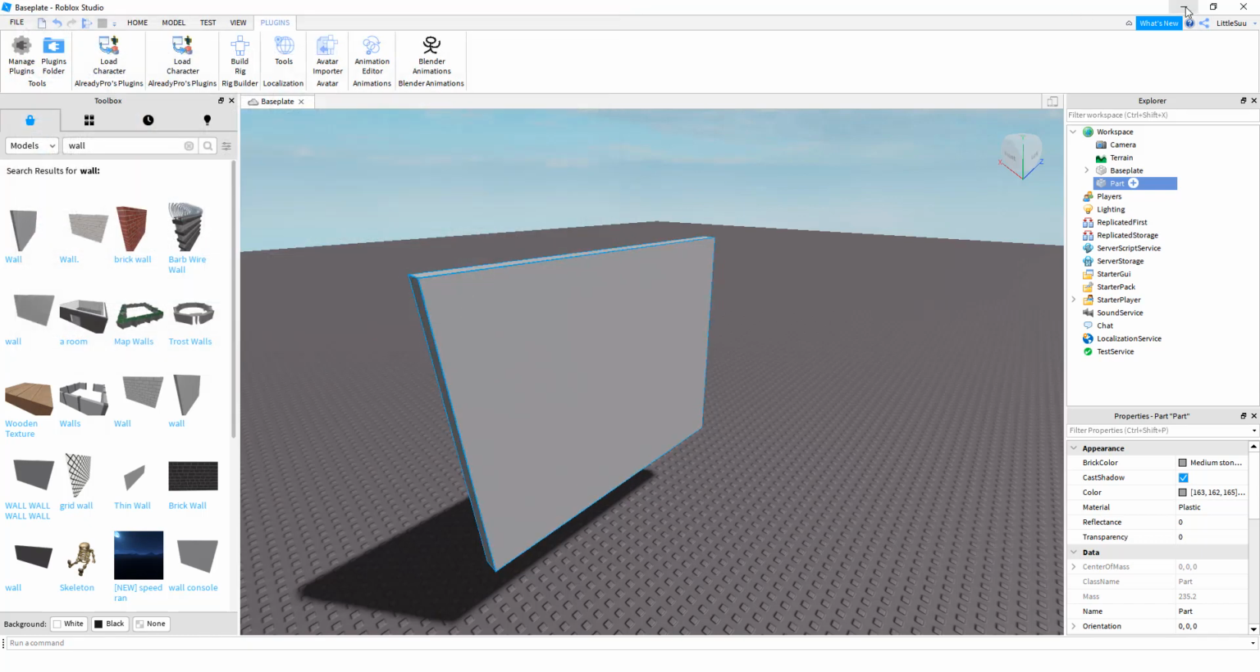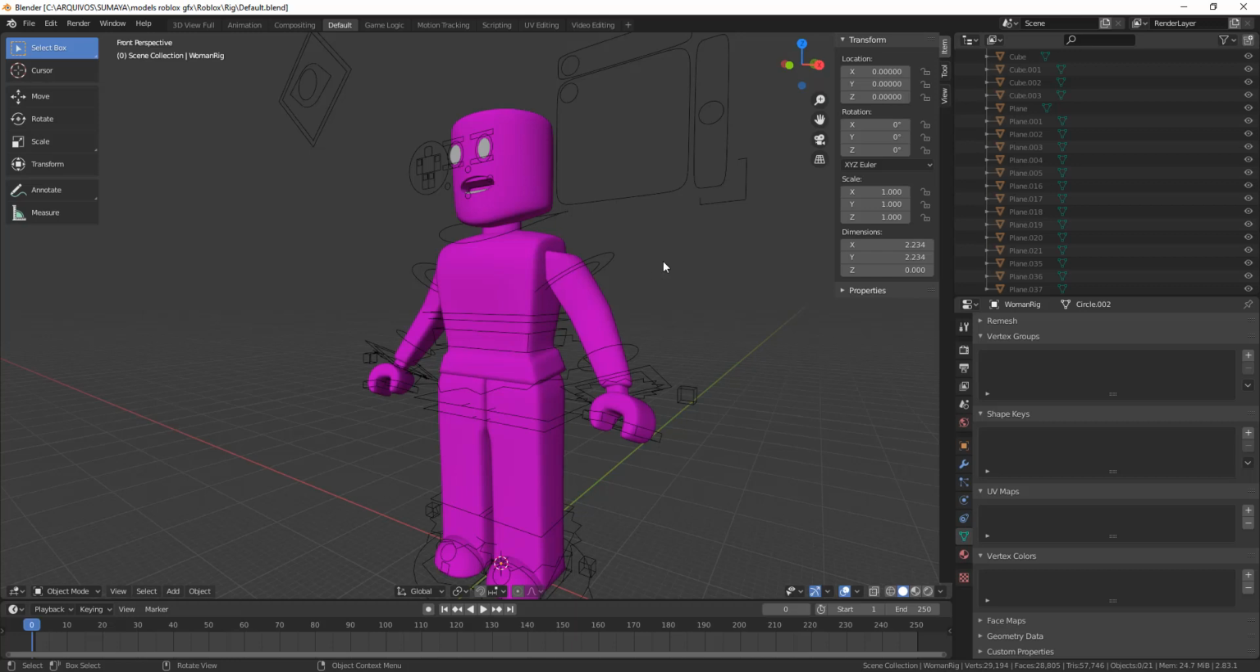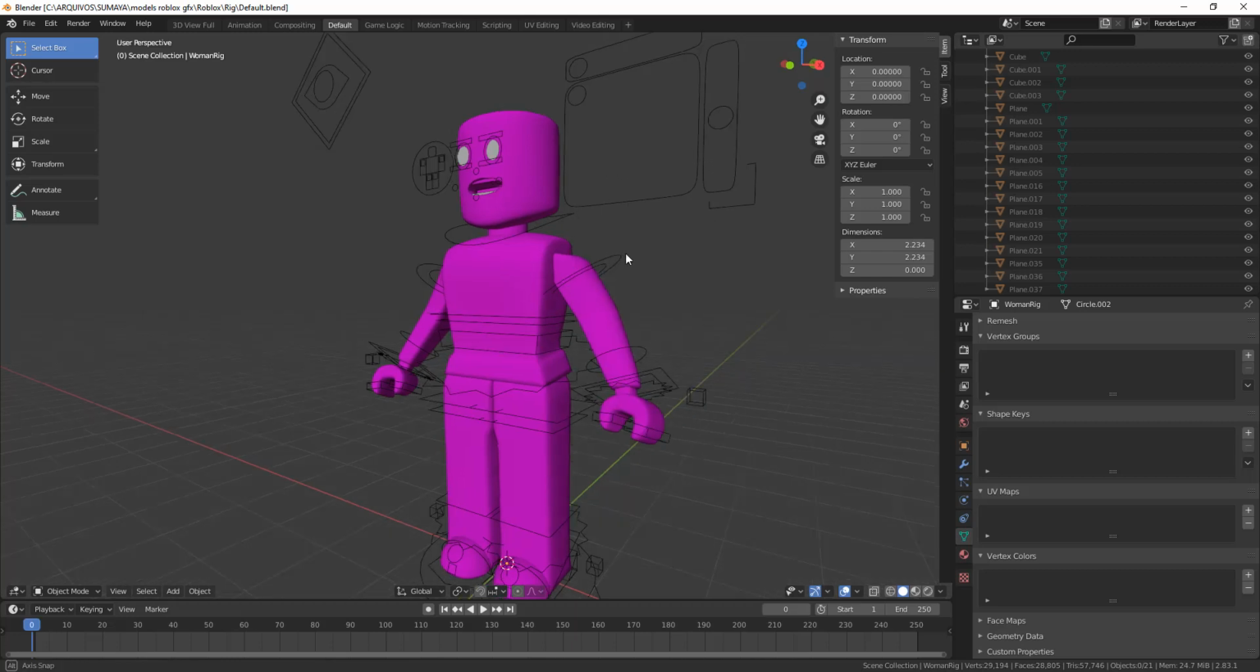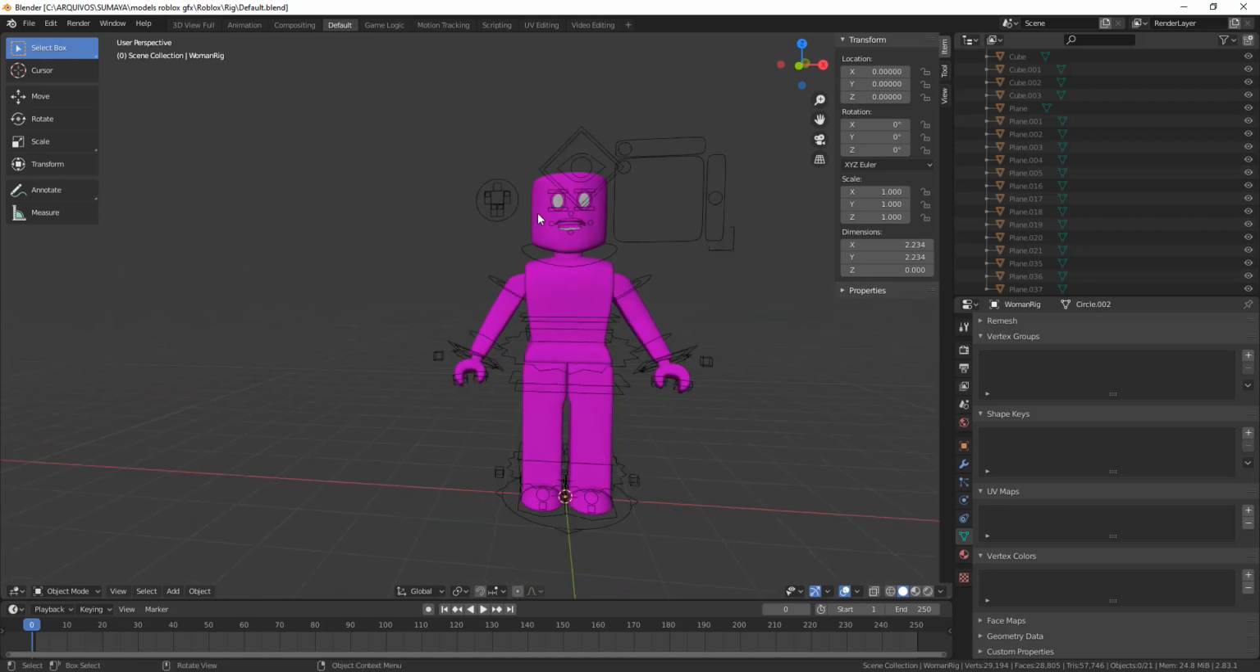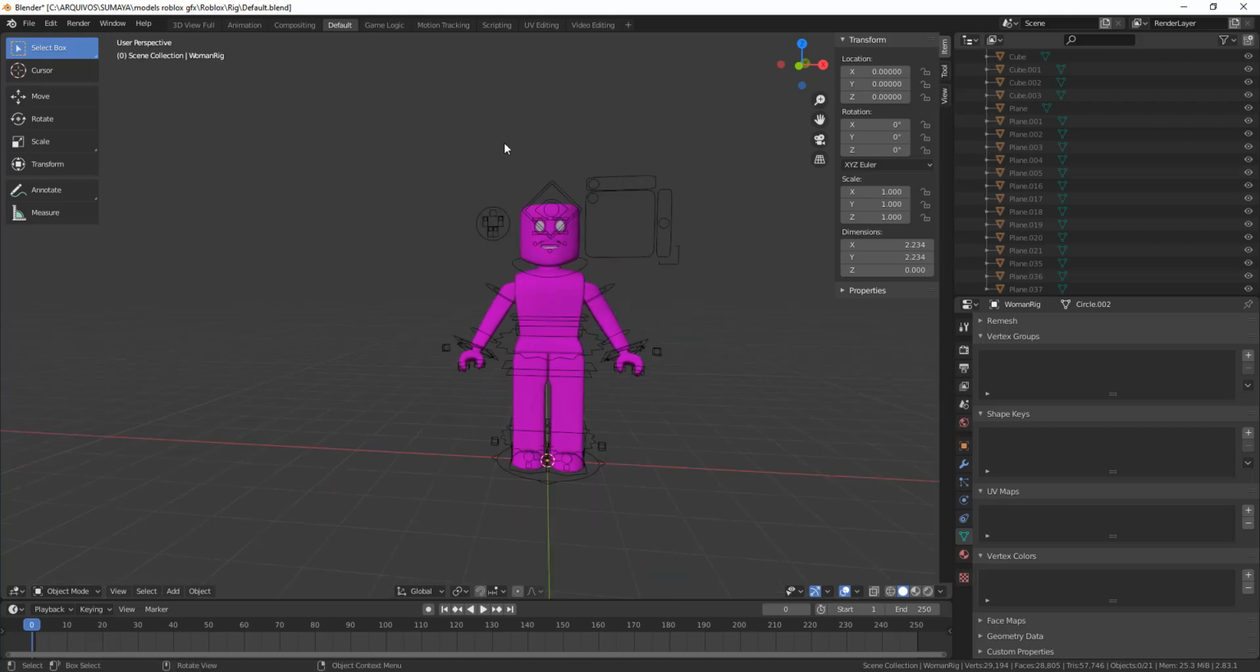Now you gotta open Blender. Okay, I already downloaded the woman rig for Roblox, but if you haven't downloaded it yet, you can come to my video description because I will put the link for you to download the rig.